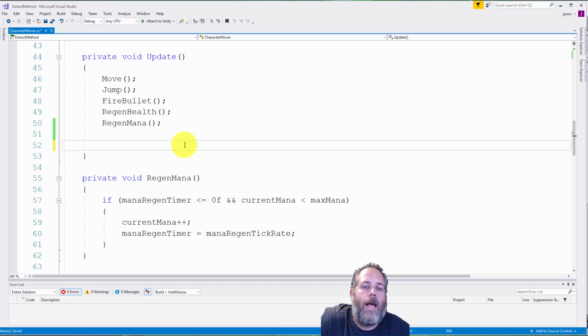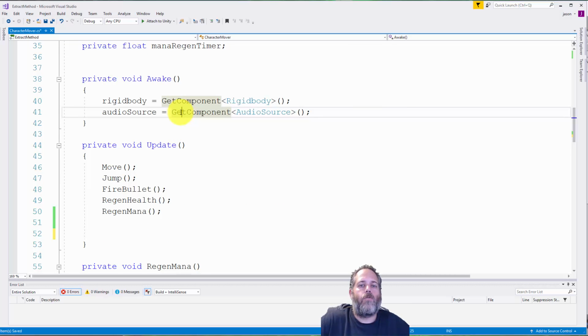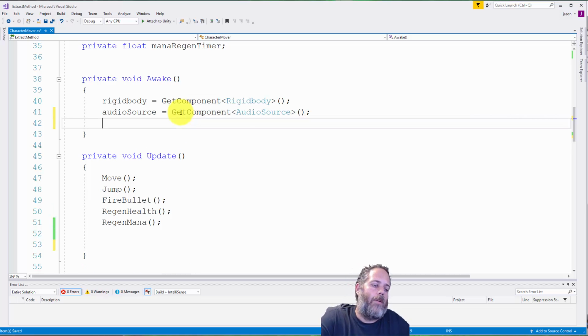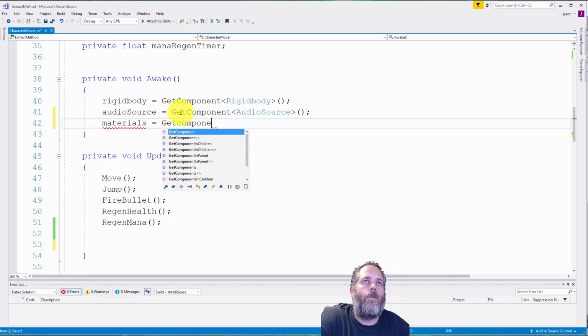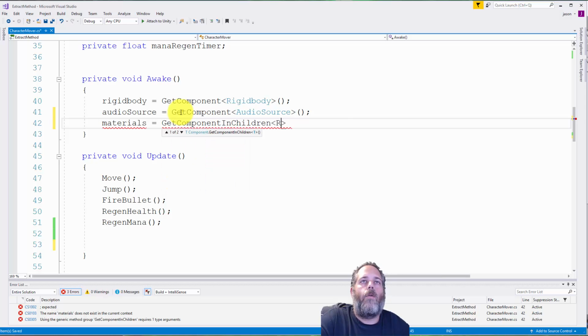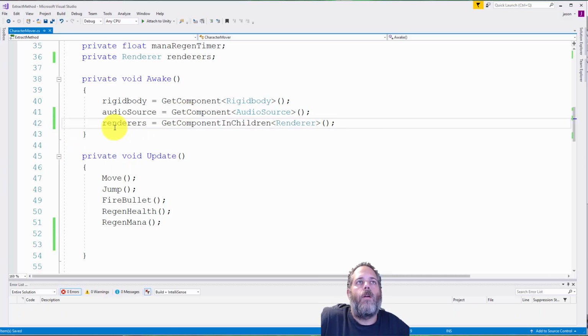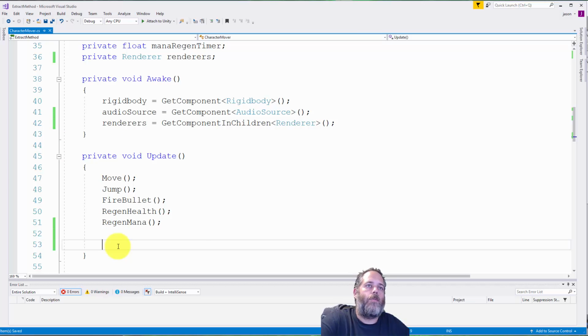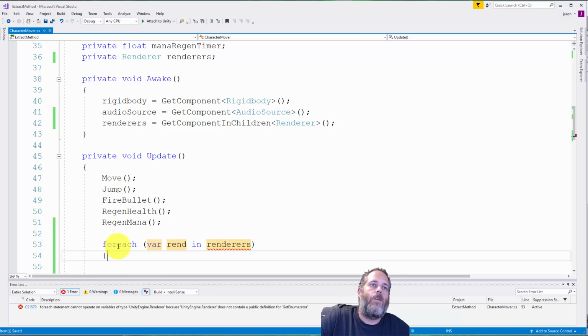So let's imagine for a second that I have a bunch of child renderers on this object, and every frame or every update I want to do something to those renderers. Maybe I want to just change the material color and do something else. So what I could do is renderers equals get components in children renderer. And then maybe down here we have a for loop, so we do for each rend in renderers.